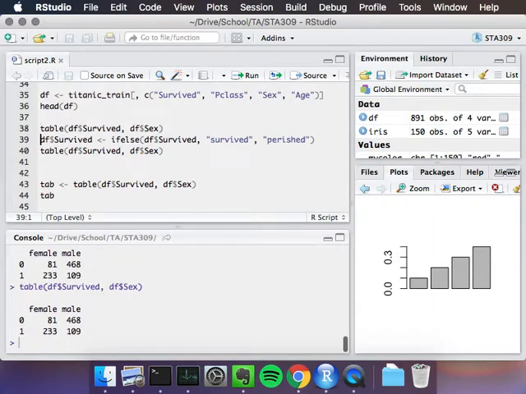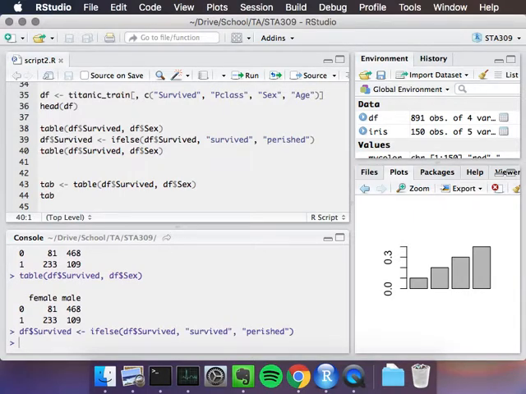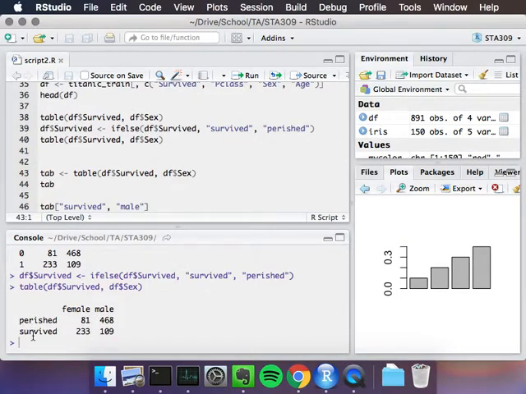So before, the table looks like this. We have 0, 1, male, female. We don't know much here; we don't know what 0, 1 means. But after I do this, I'm going to change the names here. So we're changing the names, and this is only done once. After, if I do the table, as you can see, now it says perished and survived.